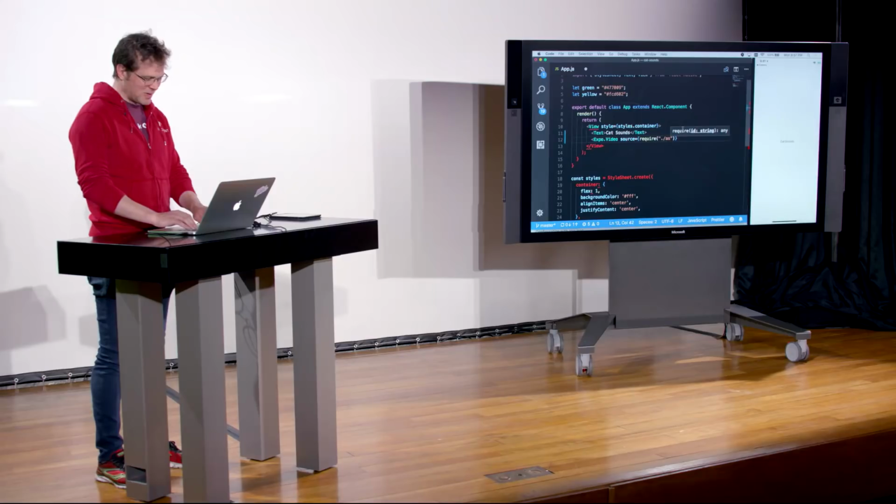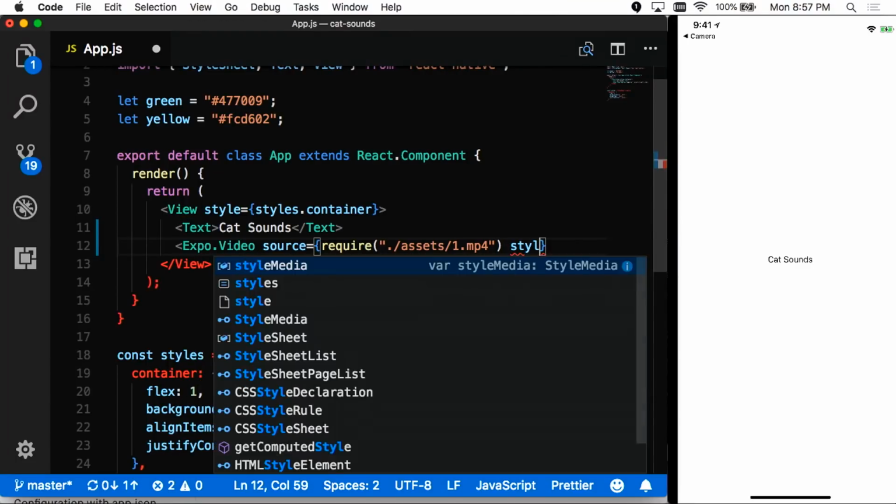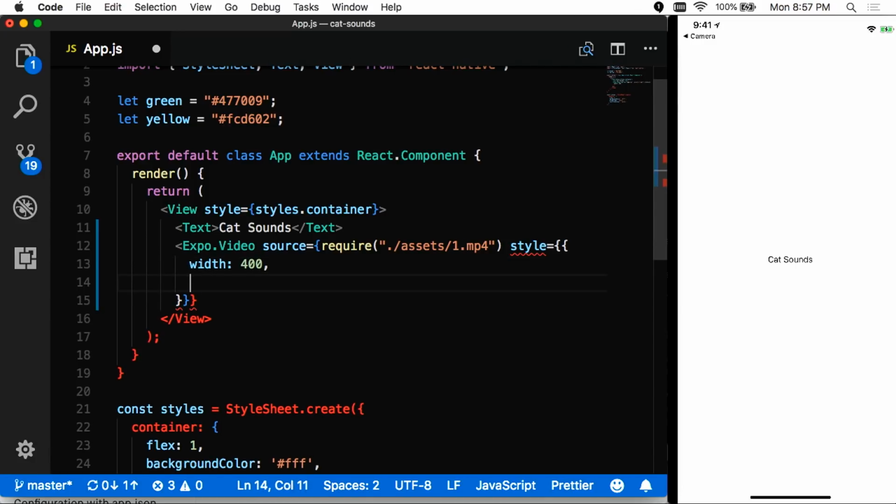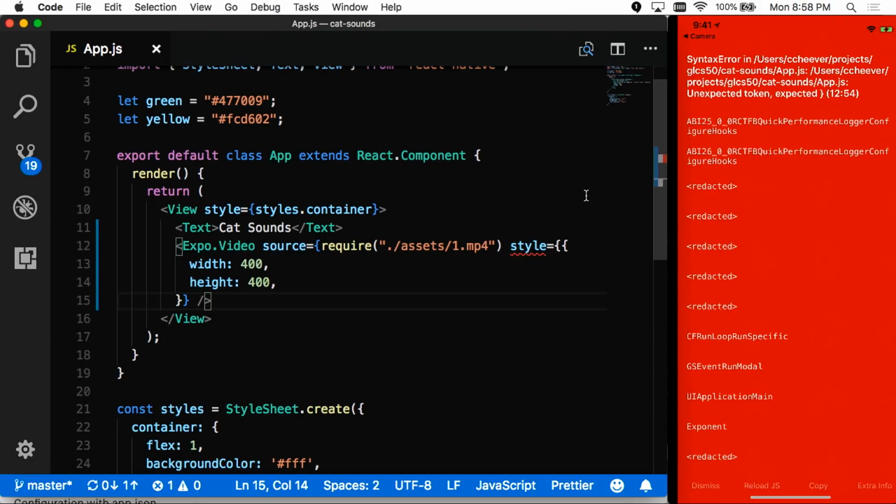So I'm going to say require assets 1.mp4. And then I'm going to give this a style. Just so we can see it, width 400, height 400. OK, and we'll just close that like that. And now if I save this, I think we should... made a mistake. Oops, I forgot this closing bracket.